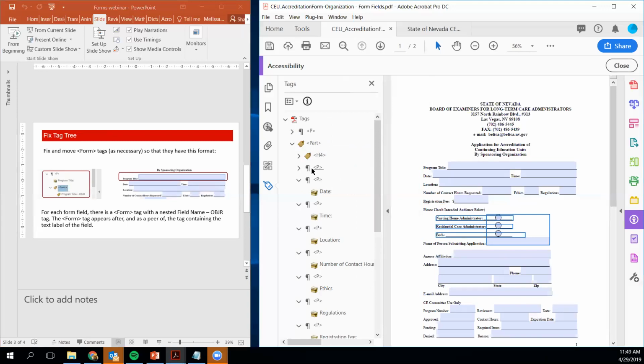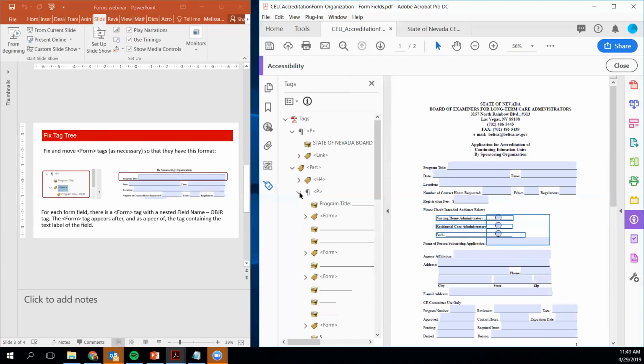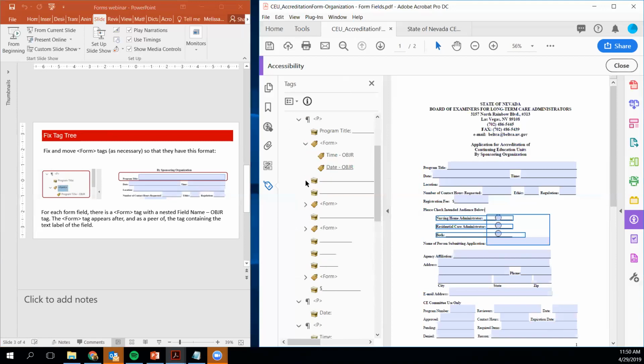Now that we have all the P tags correct, we need to find those form tags to go with them. So the first of the P tags we added is for date. Let me see if I can find the form tag for date under that P tag that had everything in it. So I'm going to expand that. Oh, this is the P tag that had everything in it. Okay, and see if we can find form for date. Okay, so here's form. And here's date, the OBJR underneath it. But date and time are both under one form tag. So I actually am going to need to create a new one.